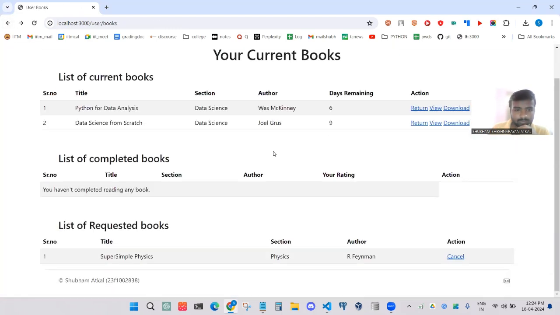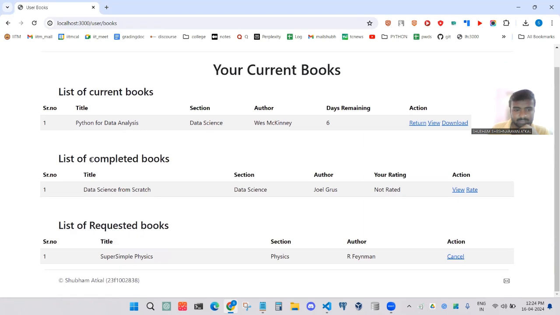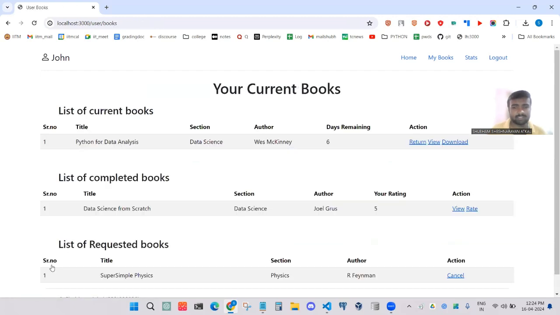So after this, let's say he wants to return this book. When he clicks on return, then in the list of completed books, the book will be shown, and here he can rate the book. So let's say he wants to give 5 stars. Great. So like this, he can rate the book. And now here we can see that the rating has been updated.